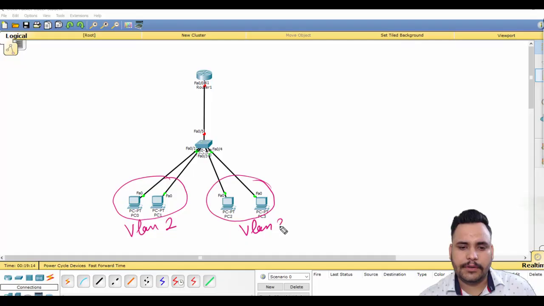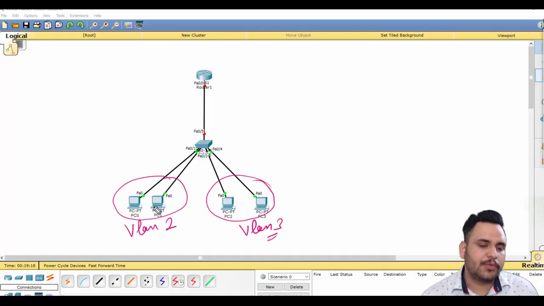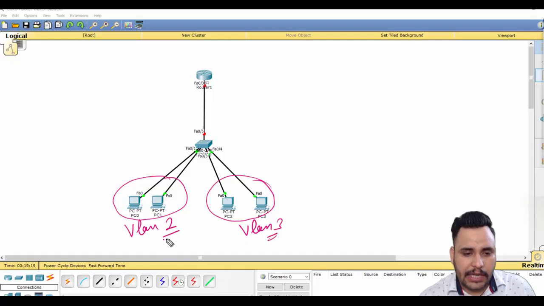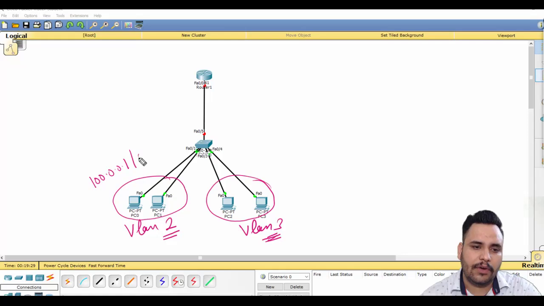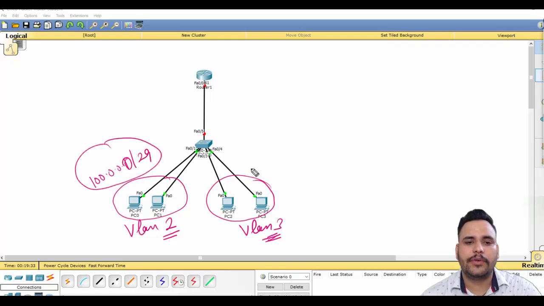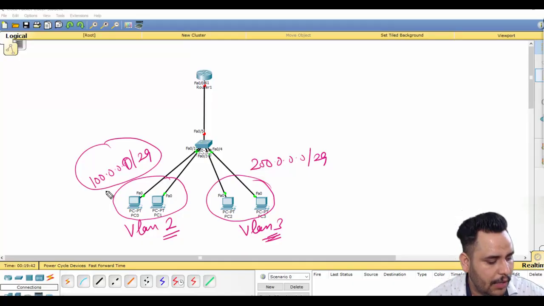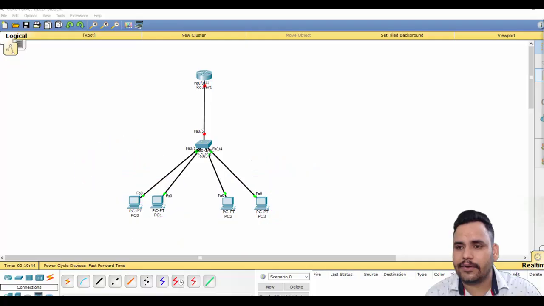I have to put these two PCs in VLAN number 2 and these two PCs in VLAN number 3. The VLAN 2 network is 100.0.0.0/29, and the other is 200.0.0.0/29, different broadcast domains by default. I will write it in Cisco Packet Tracer.